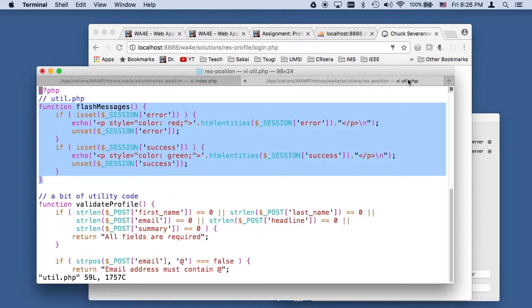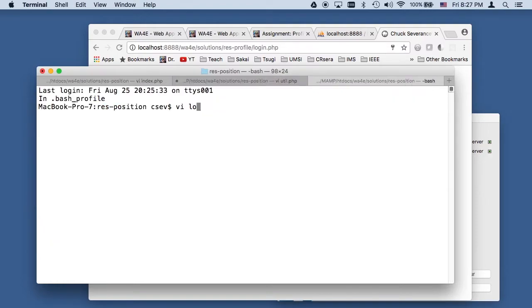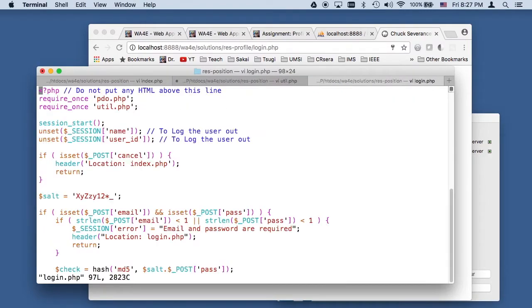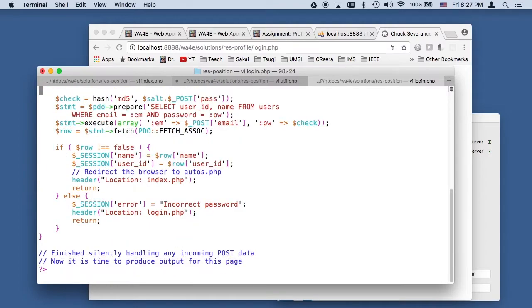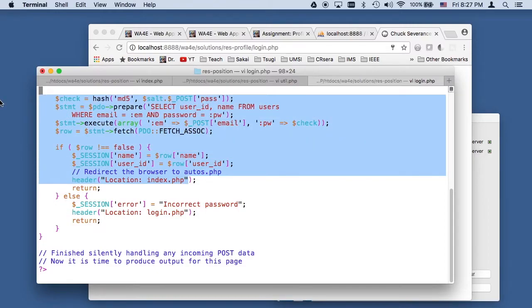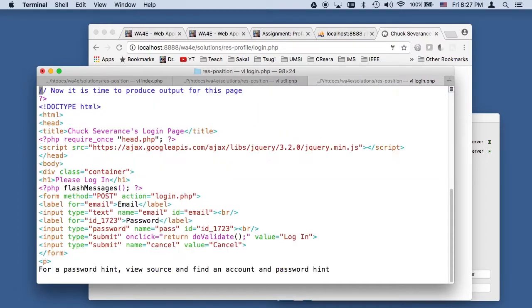If we take a look at login.php, it's kind of similar to what we've been doing all along. Let's see, setting the session up. If it was successful, we do the lookup. We did that on the last assignment.